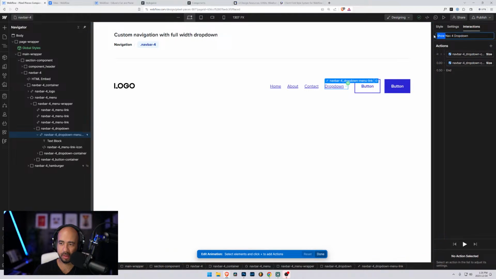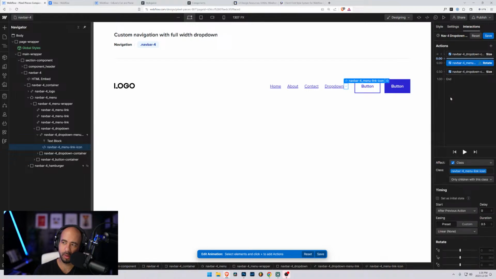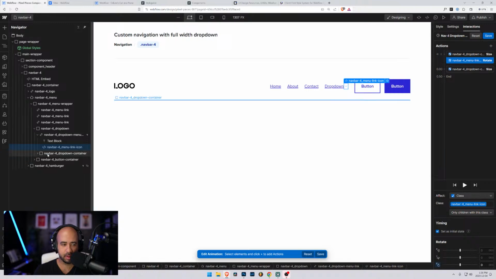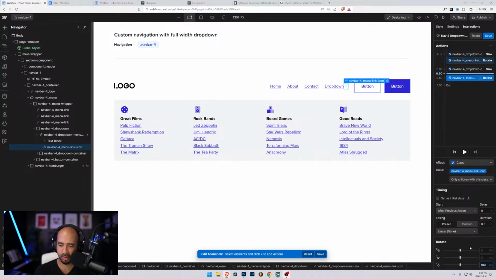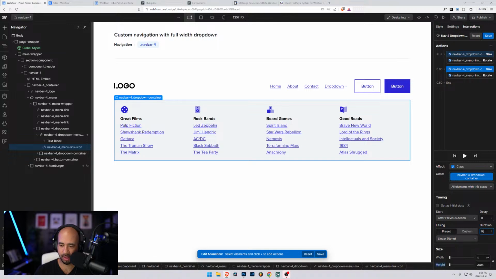So let's just do nav for drop down open. Select our icon. Interaction. Rotate. Start at 0. And on click, it's going to rotate again, 180 degrees. And that's going to go with the previous action at 0.3 seconds with our in-out quad easing. And just save that as well.